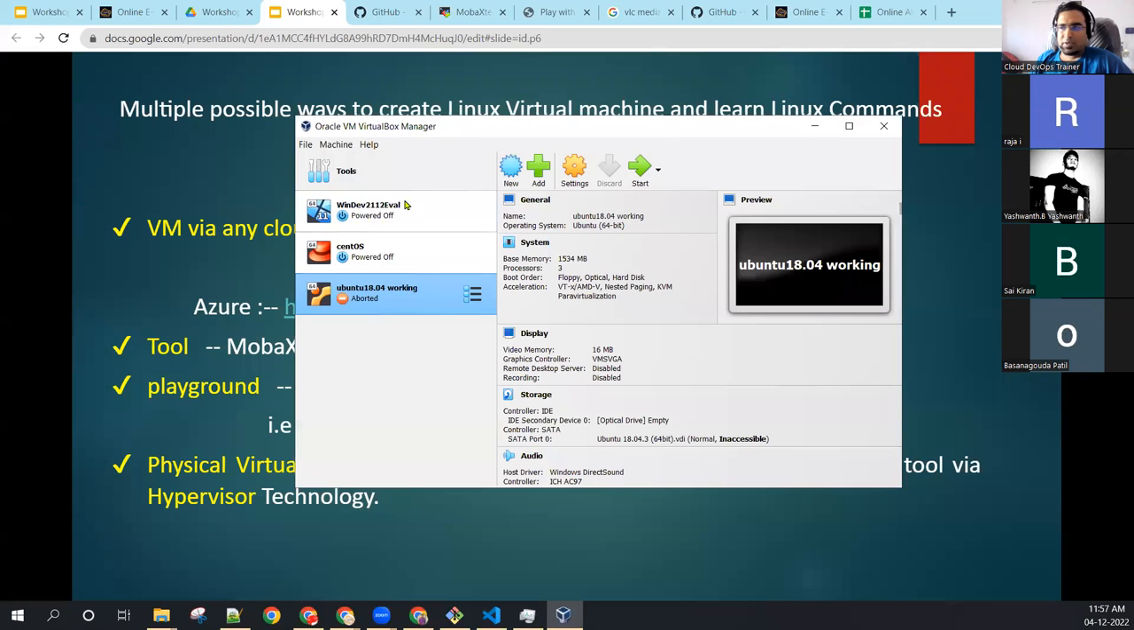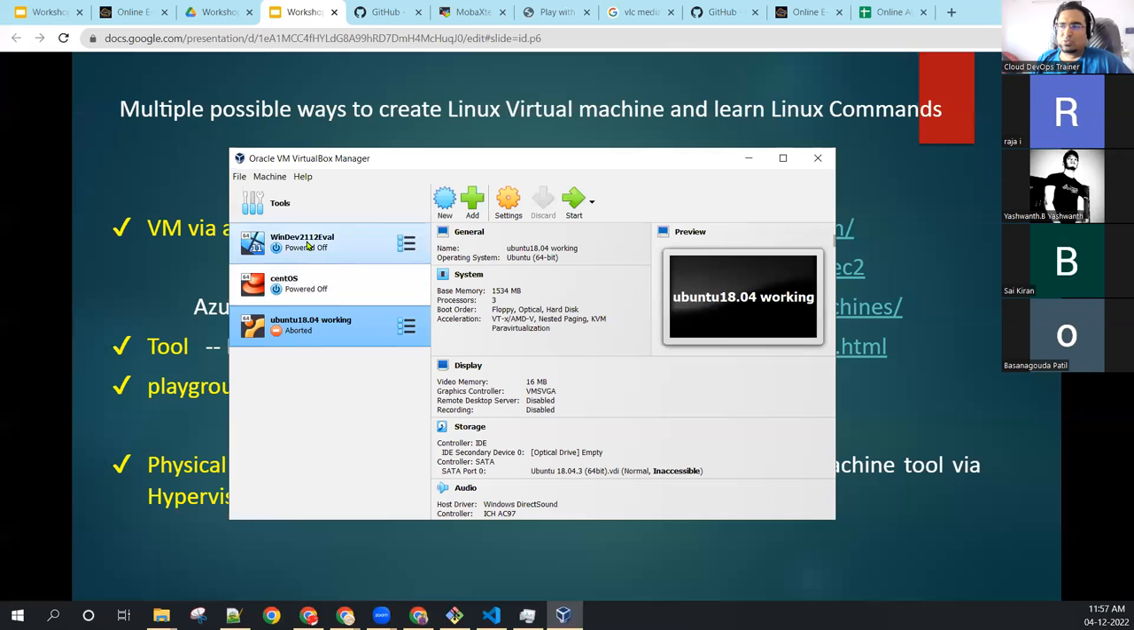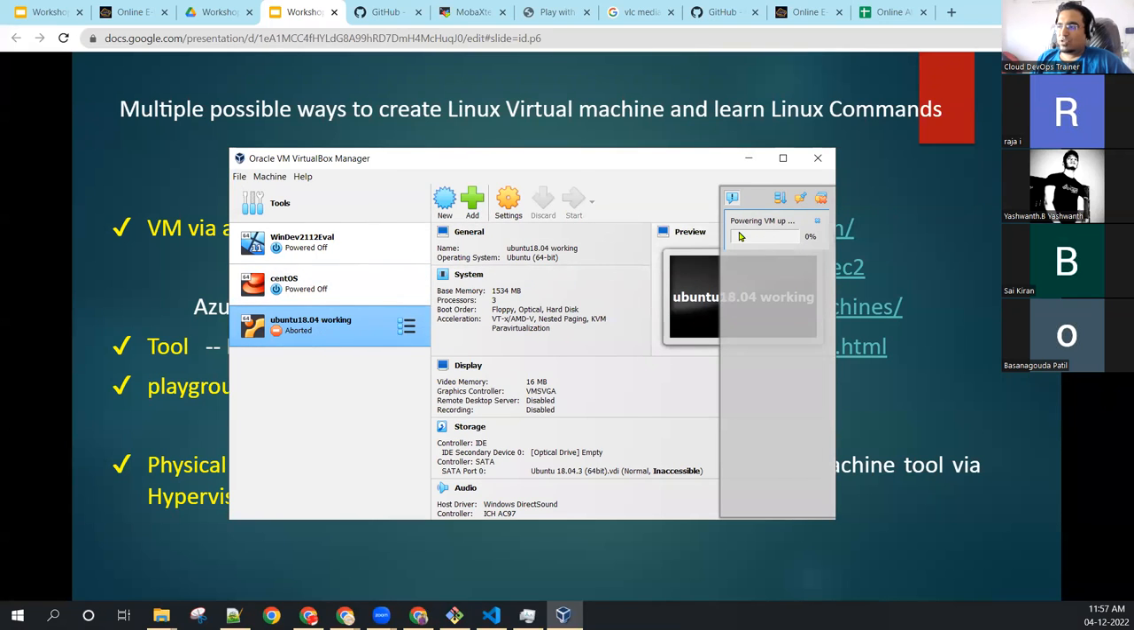This software will act as a hypervisor for us, and you can choose whatever virtual machines you want to use. I'm using the Windows 11 dev version here. I'm using CentOS also, and the Ubuntu flavor also. It's very easy. You can double click here. It will take a couple of seconds. The virtual machine is preparing and it will get started in a couple of seconds. It will be started for us in front of you.